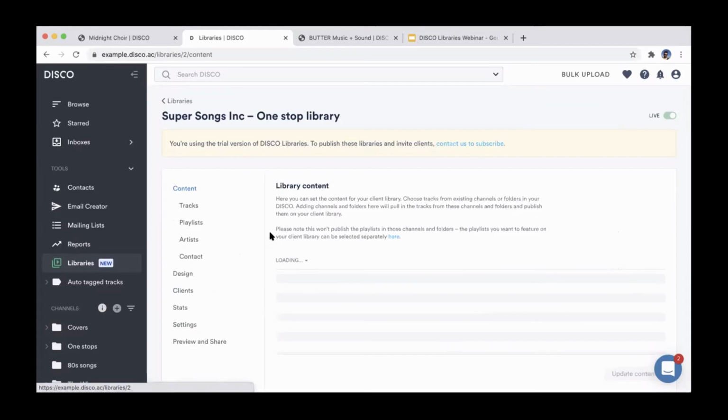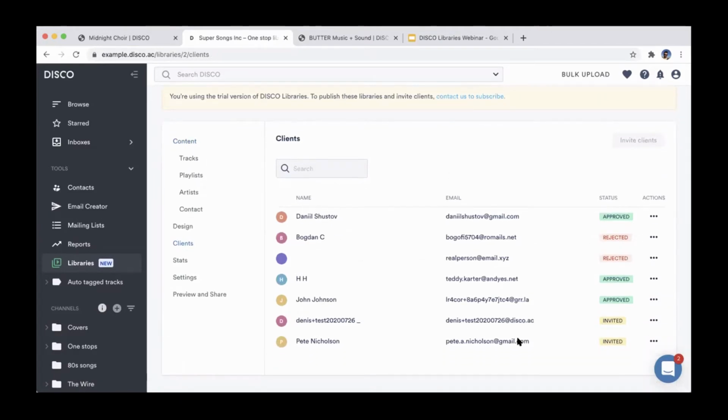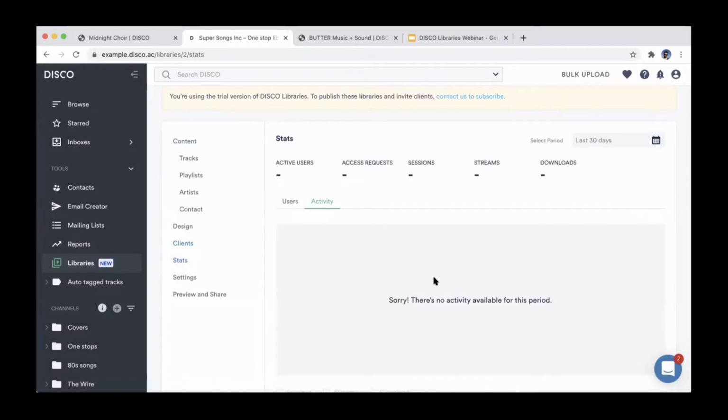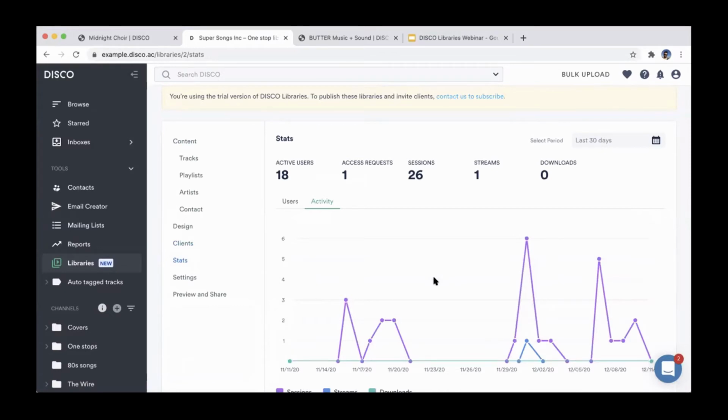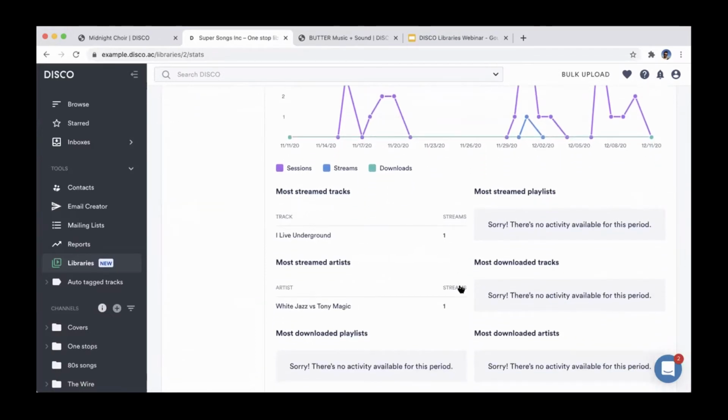Let's see, I'll just jump back into this library. So on our clients page, we were just here. These are where all the clients are that have access to this library. Obviously, I can approve and deny and reject. Stats. So this is where you can get a general overview of how people are accessing and what they're doing on the library. It's not as refined as playlist stats, where you've shared a specific playlist with the person and you can see the songs they streamed and downloaded.